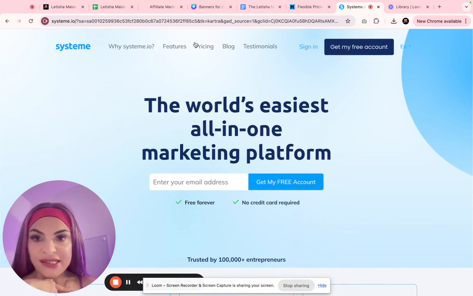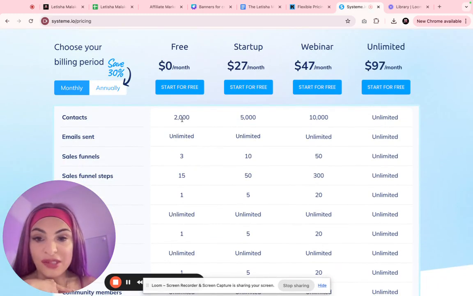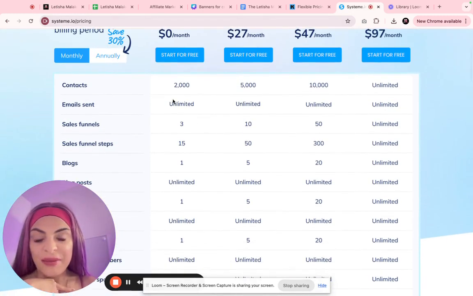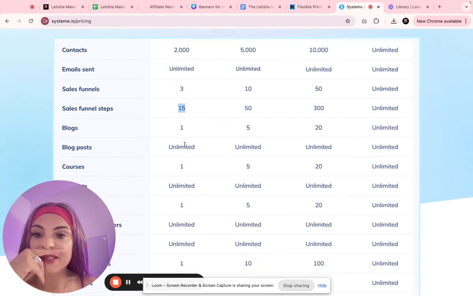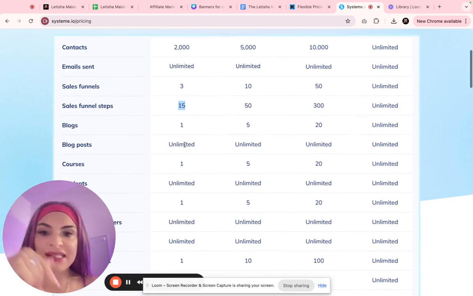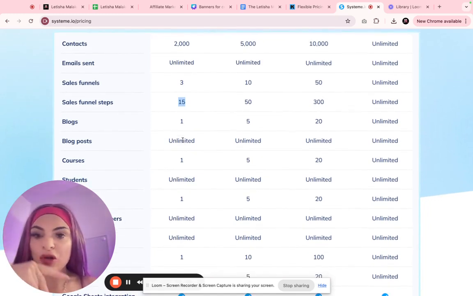Now, let's see the pricing. You got a free plan up to 2,000 contacts as opposed to Kit that gave you 10,000 contacts. Emails, unlimited emails you can send to them. Sales funnel, 3 basic sales funnels. Sales funnel steps, you can add 15 different sales funnel steps in each funnel. I don't know what that means because I use GoHighLevel. I'm assuming that you can have various steps such as send an SMS, send an email, add them to this list, their steps. Blog posts unlimited.